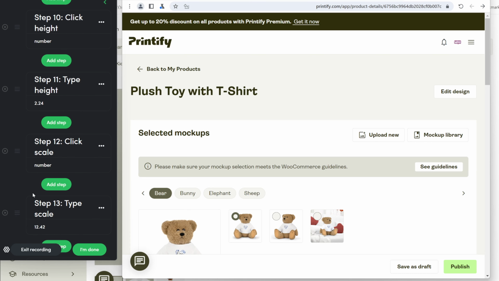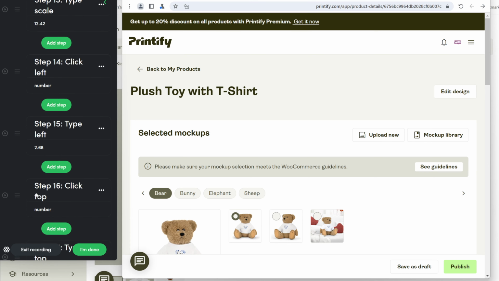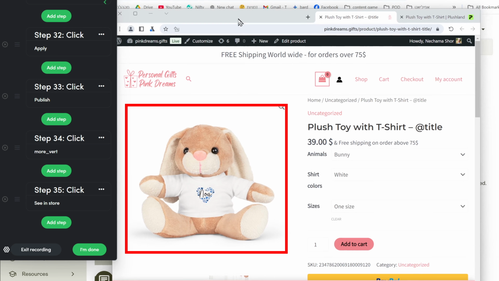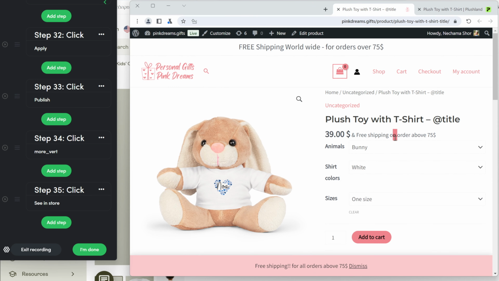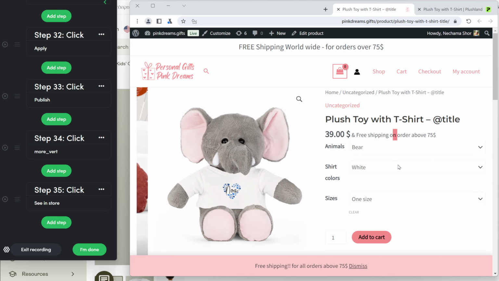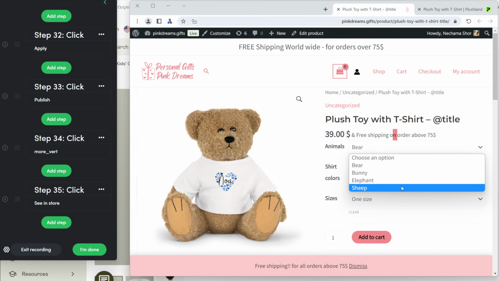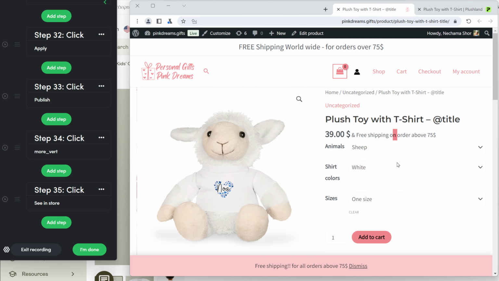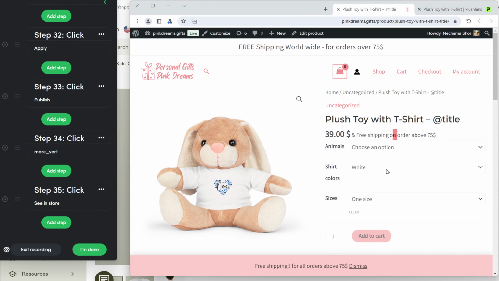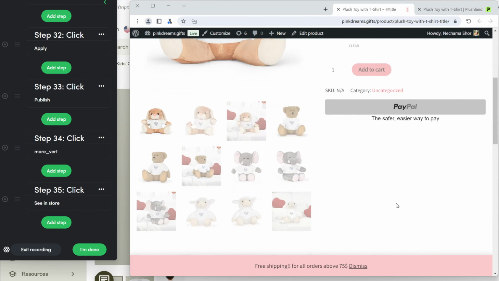The first thing you can customize in this page is the main product image. This is the image people will see in your store before clicking to view the product details. All the mockups provided by Printify are linked to the product on your website variation. For example, if someone clicks on a variation, they'll see the corresponding product. In this case, different stuffed animal, or in other cases, a different color of the same product.